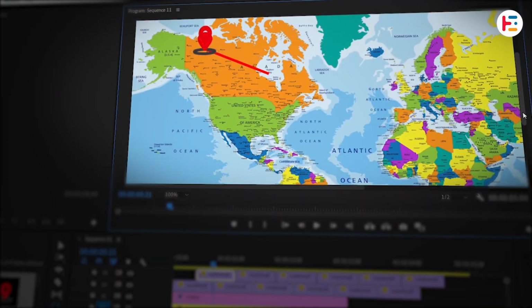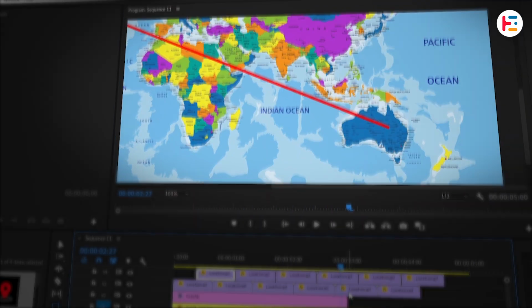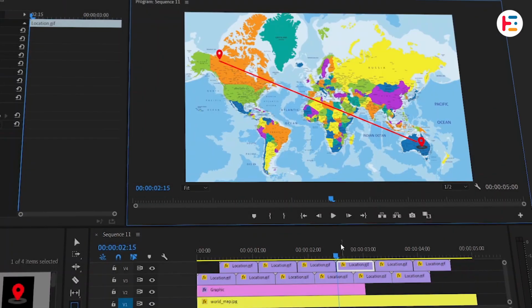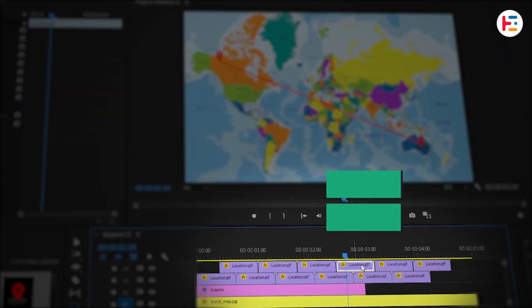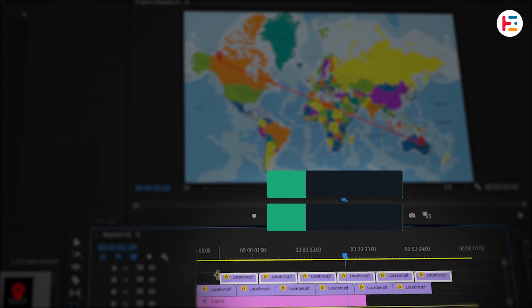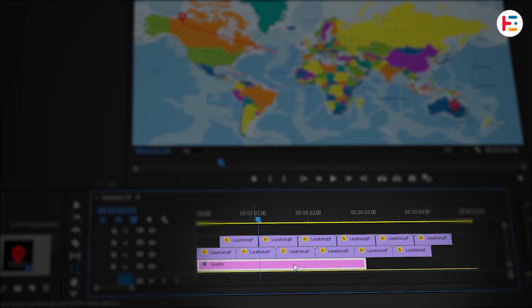On the preview screen, scroll down to where your final destination is, Australia in this case, and select one of your marker images. Adjust its position so it lines up properly. Now you can zoom out. Select the marker image you just adjusted, copy it, and then select all the duplicated images. Press Ctrl plus Alt plus V to paste the position attributes to all of them. Let's move the line layer's position now and extend its duration so it matches the duration of the map image.